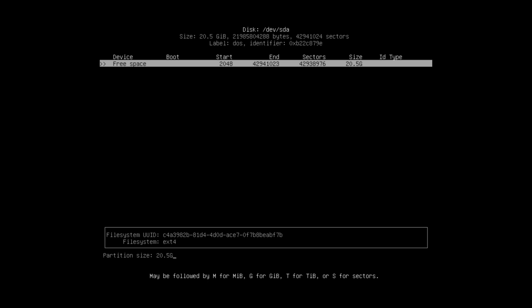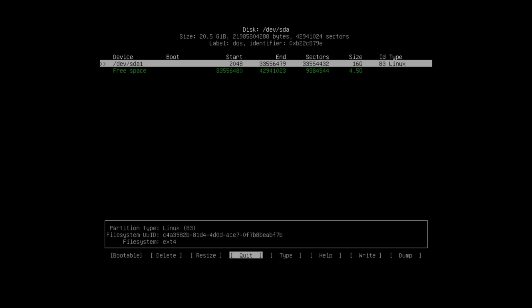I'm going to click on new, and you can see it's defaulting to the full size, which I do not want. I'm going to go ahead and just do 16 gig here. Press enter. So it says on the bottom of the screen, use G for gigabyte, M for mega, T for tera. So we'll go with 16. We're going to call this a primary.